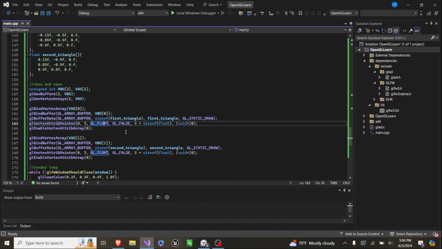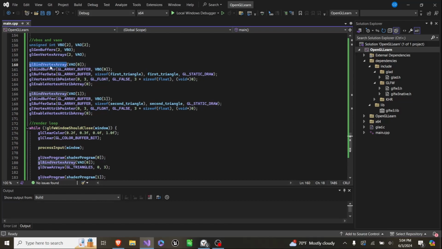And then this is the same code. We bind the vertex array, we bind the buffer. We set up the buffer data where it's the size of the first triangle, and it uses first triangle, and it's a static draw. And then we set up the vertex attrib pointers. So we start at 0, there's 3, it's a float, we do not normalize, and the stride is 3 times the size of a float. And then we enable vertex attrib array for this one, and we do the same for the other vertex array object 1.